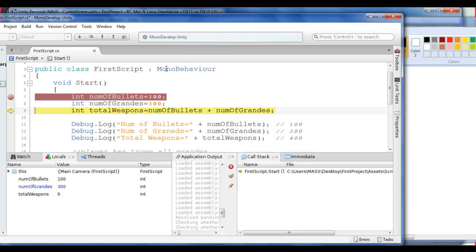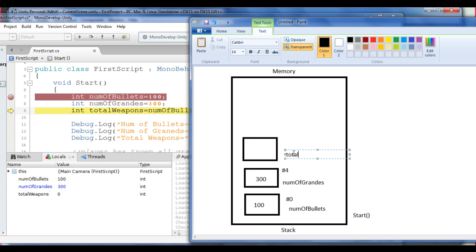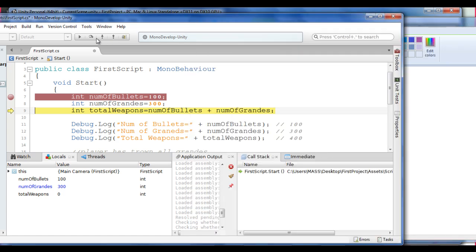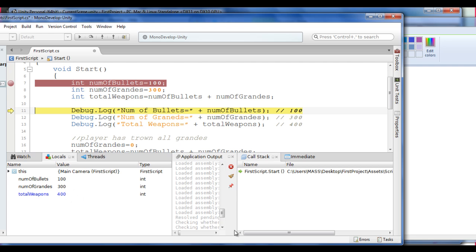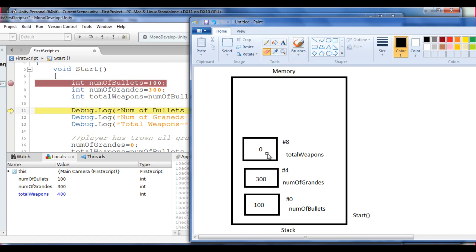Now what happens when this line will get executed? System will create another memory location with the name total weapons, which is also of 4 bytes. Total weapons. Let us take its address is #8, and by default the value will be 0. Once you execute this line, it is going to have 400. So 300 plus 100, it is going to override this one with the value 400. This is how the code works, guys. Behind the scene, it executes.